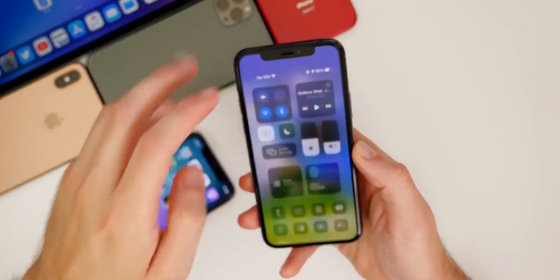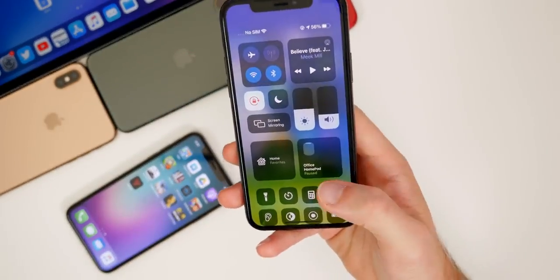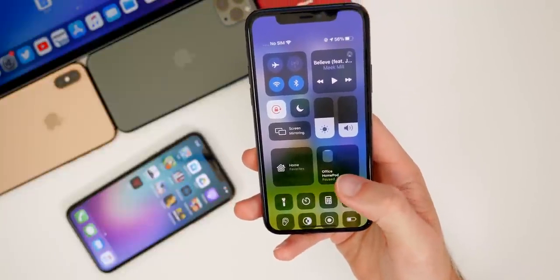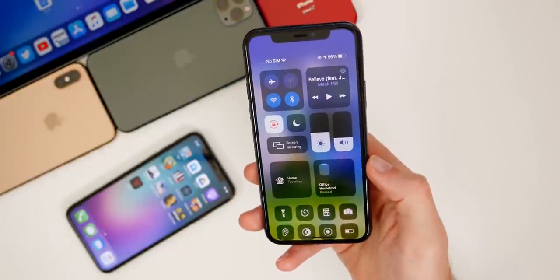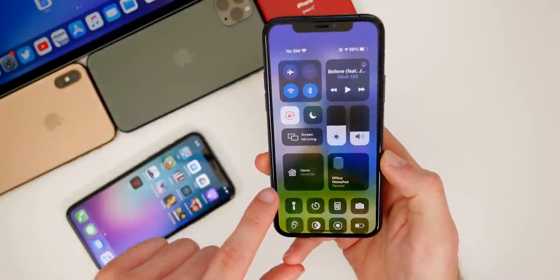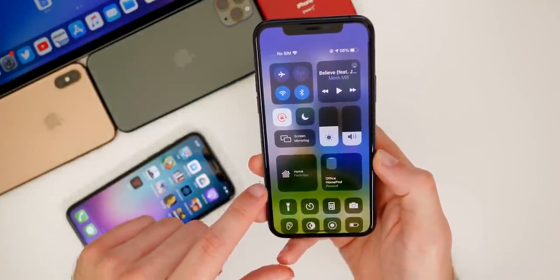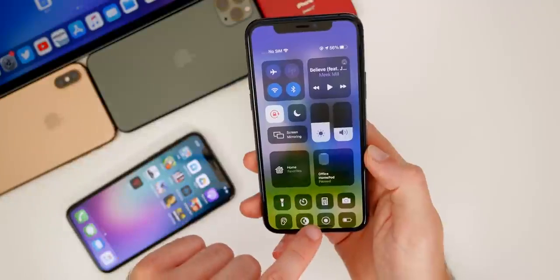We also get some minor changes to the control center. So you can see here we have some home-based features here. So we have the HomePod showing up right there, and we have home favorites for anything I use with HomeKit will now show up in the control center here. Everything else is the same. You can also disable this if you want to.